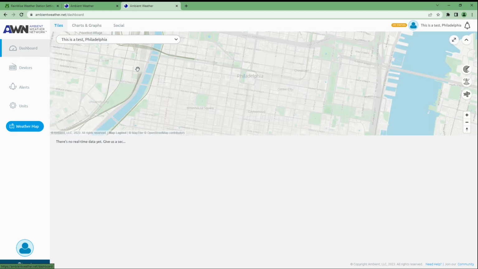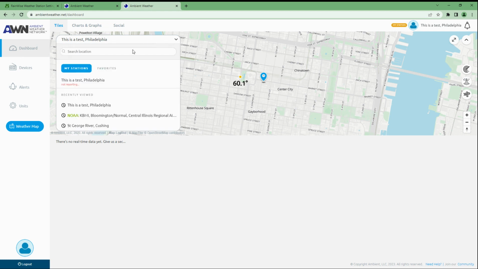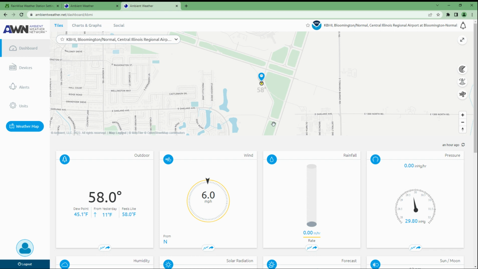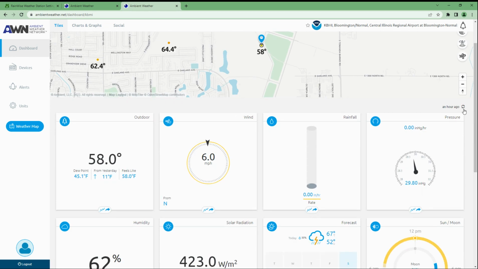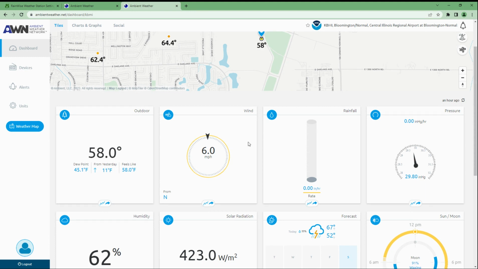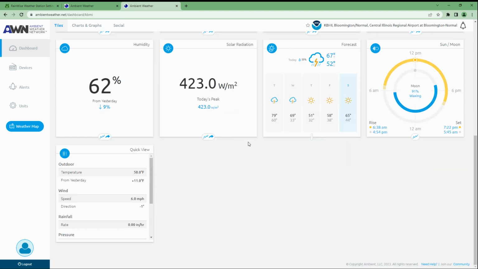So back to the dashboard page. Just going to look at this NOAA station real quick. And this is what it will look like typically once your device has reported. You can adjust the tiling, so on and so forth. But this is where it's telling you the update. And then all of your metrics here, which you can kind of dig into a little bit more if you want.